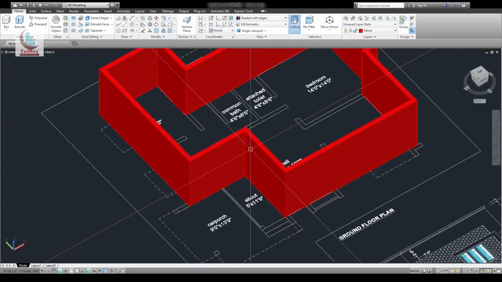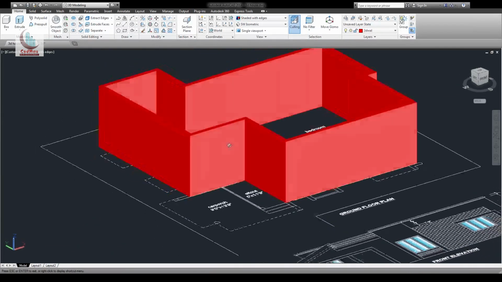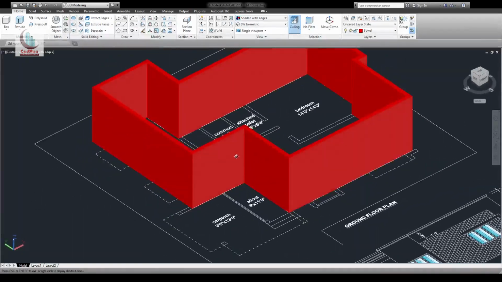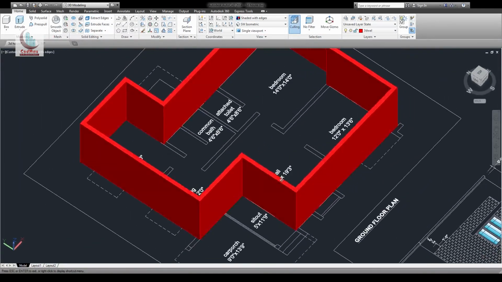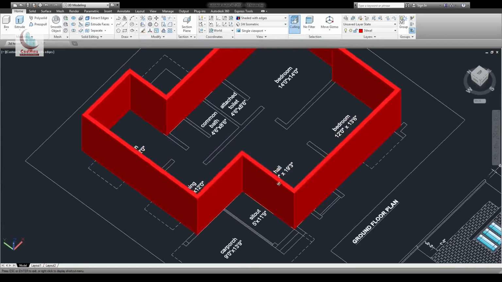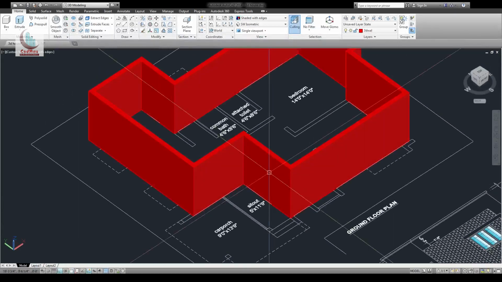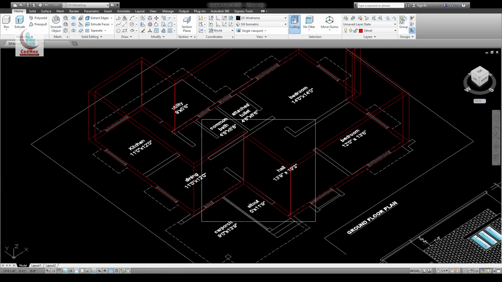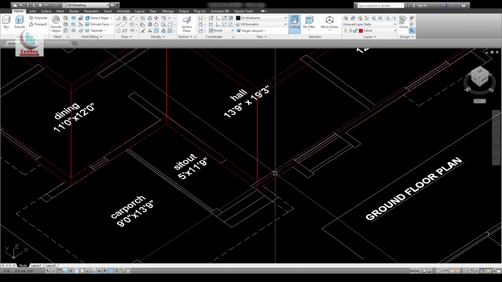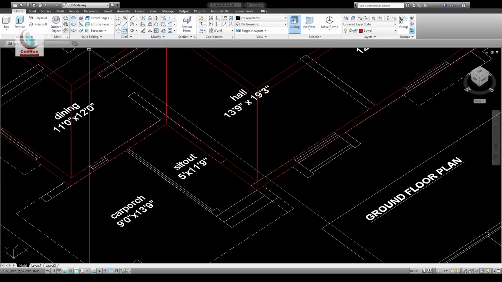In this tutorial we will draw only the exterior design. Inside we are not doing anything, so I will not show you the inside part of the building. Okay, make it wireframe mode. Zoom here, zoom to the door. Let's cut open doors and windows.